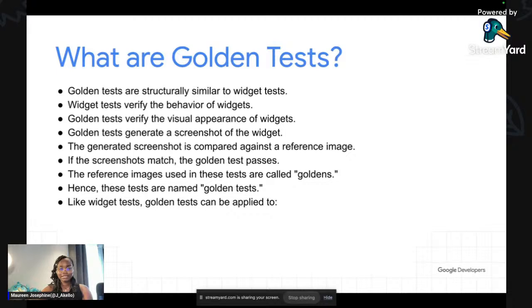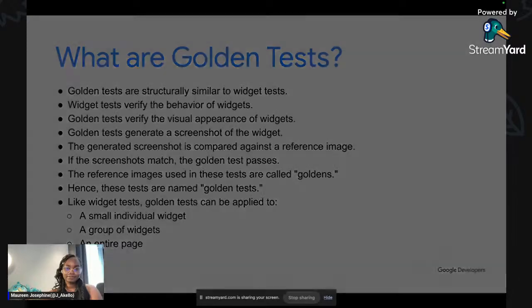And like in widget tests, golden tests can also be applied to a small individual widget, let's say just a specific container to test the visual appearance of that container, or a collection of widgets to test a group of visual UI elements, or an entire page, let's say a login screen and all that.